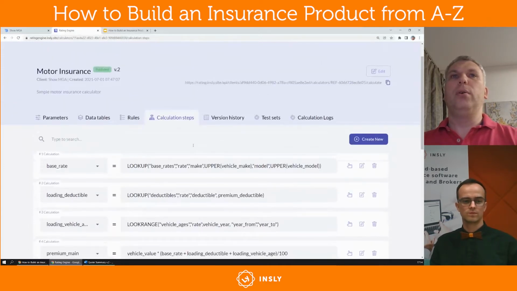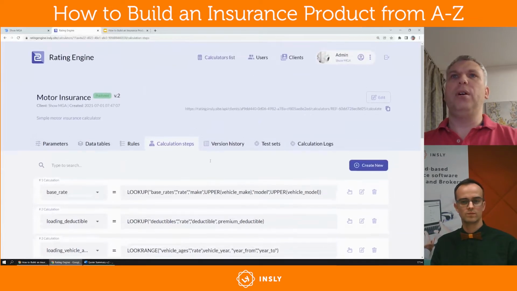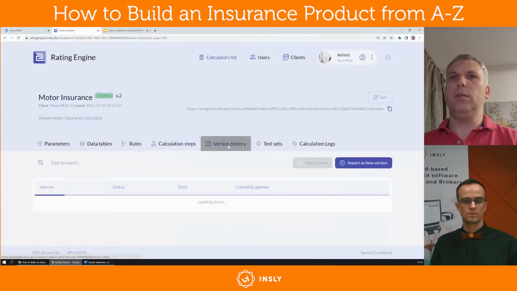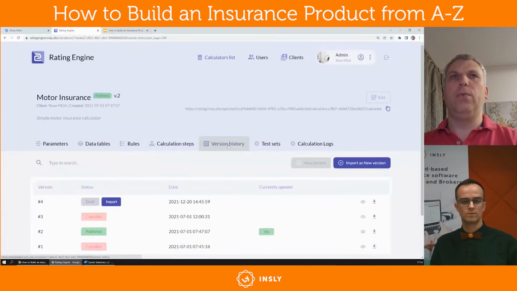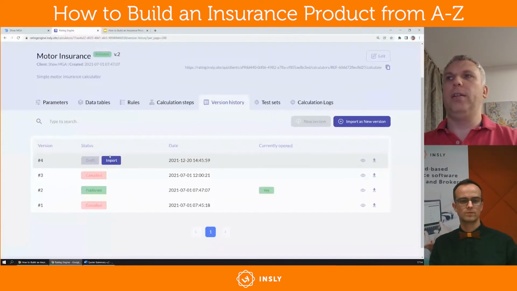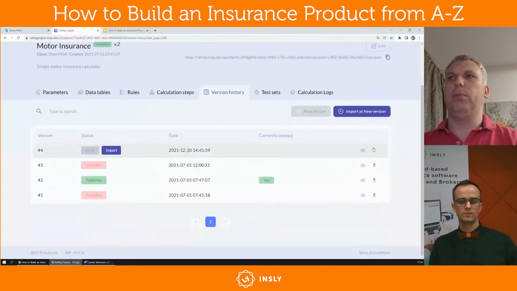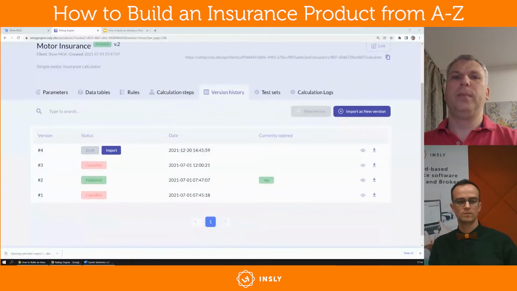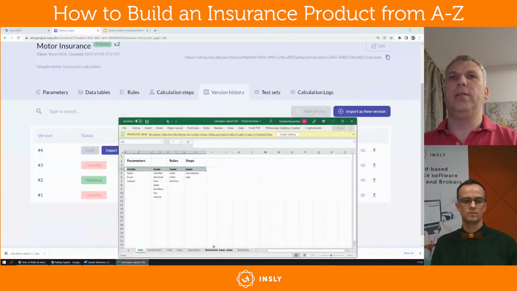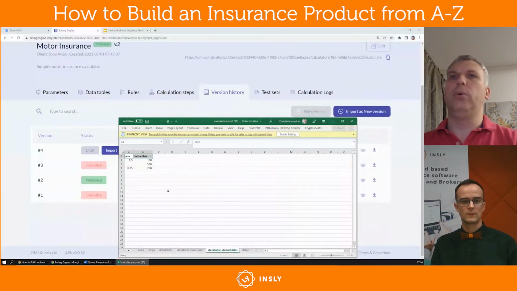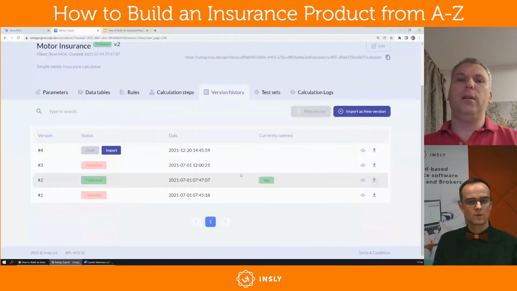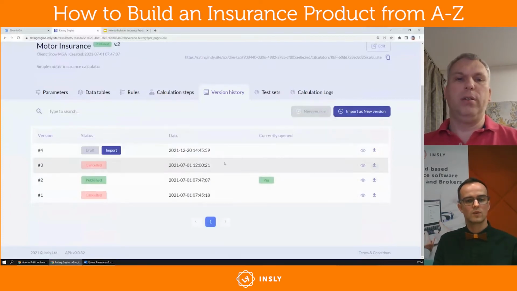In addition to those basic elements, our rating engine comes with supporting elements. The first one is the version history. We can track the history of all the calculation versions, and they are importable and exportable. For convenience, I can just export it to Excel. I take the file, and all the parameters, all the rules, all the logic are here in Excel. I can make the changes and import that Excel again as a new version. This is an alternative way to make updates.